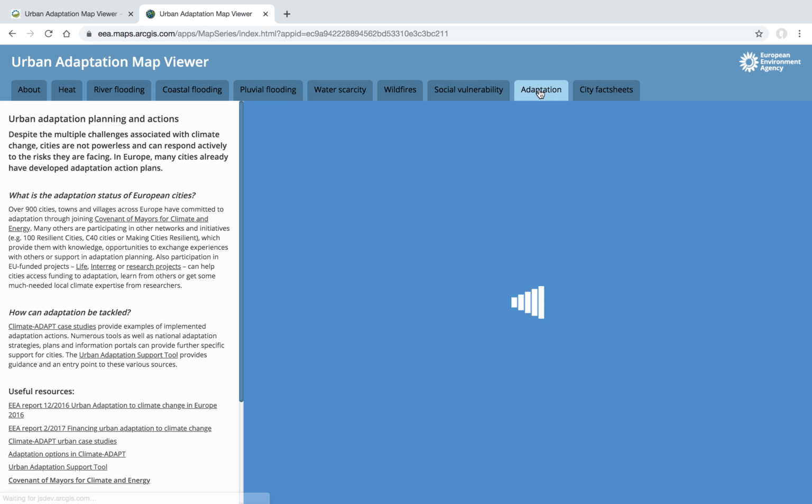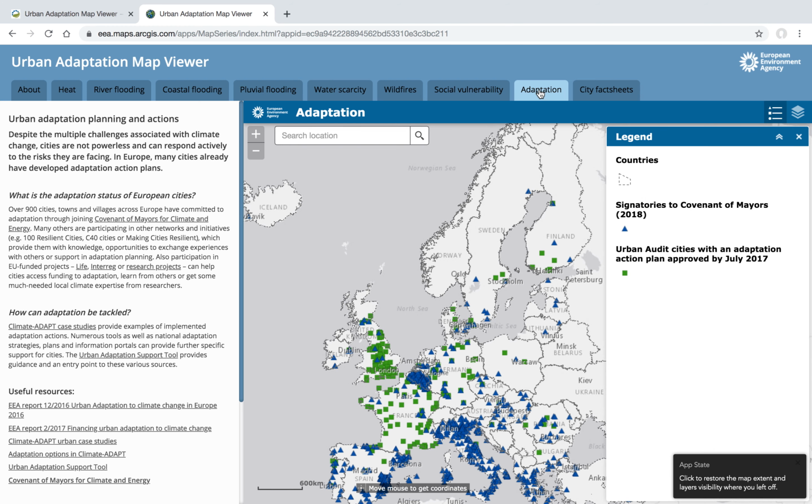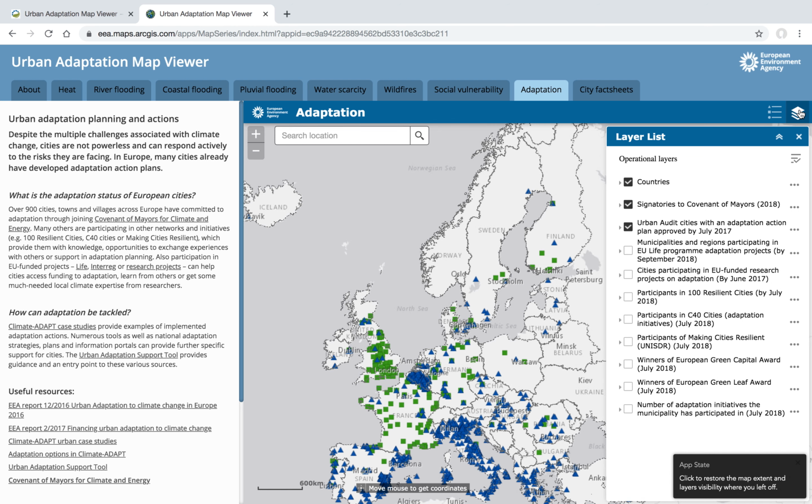The final map tab shows the adaptation activities of cities, including if they have an adaptation plan or their participation in various initiatives aiming at the development of a plan or increasing resilience.